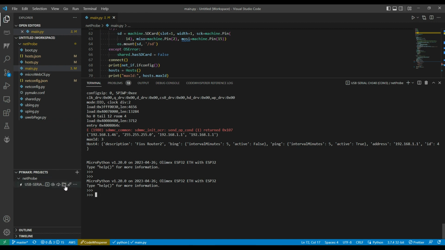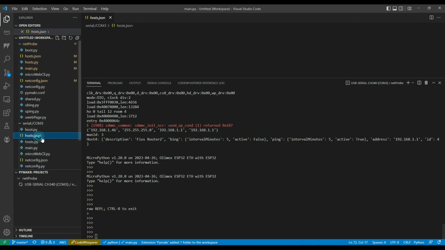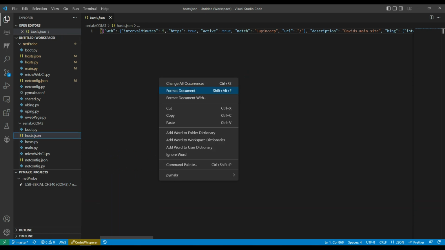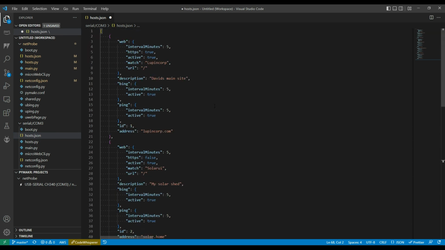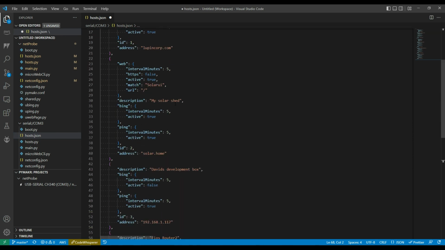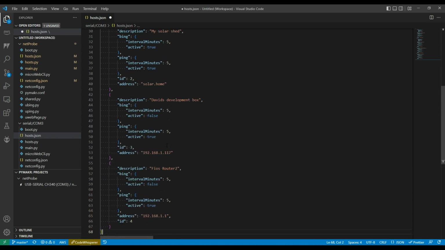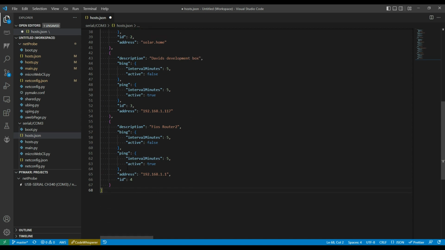So let's just do a look into the actual device and open the hosts.json. Let's pull that down now. I'll format the document. So here we see our hosts.json file we saw before, with hosts 1, 2, 3, and the one I just added is now host ID 4. I also did the test for the remove and update host, so I'm fairly confident on that code at the moment.